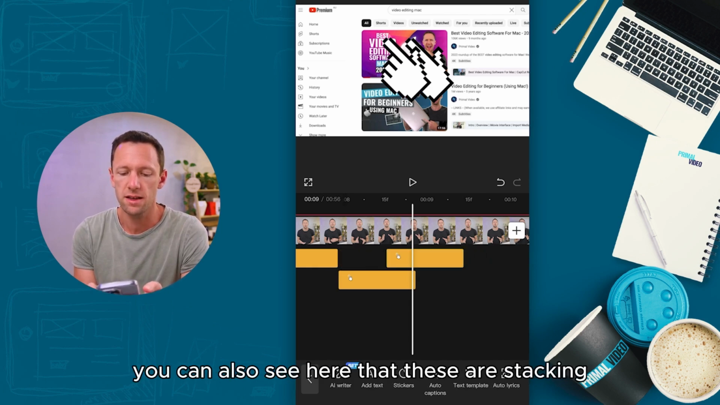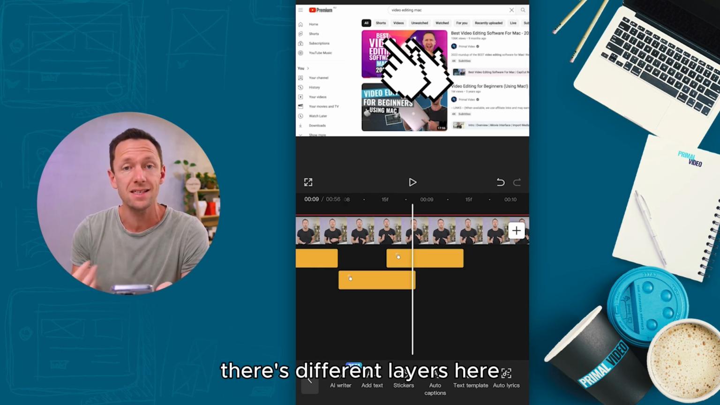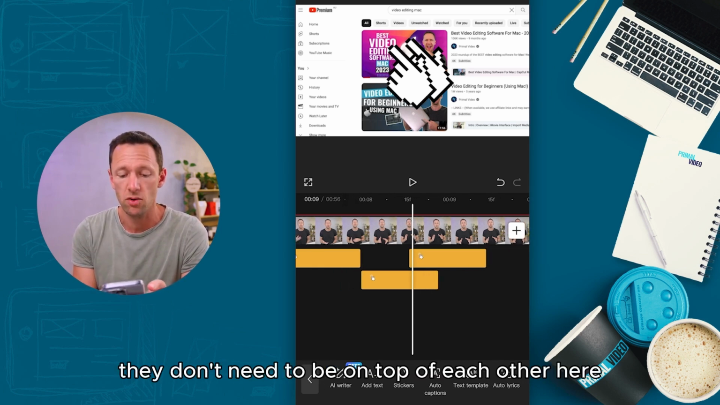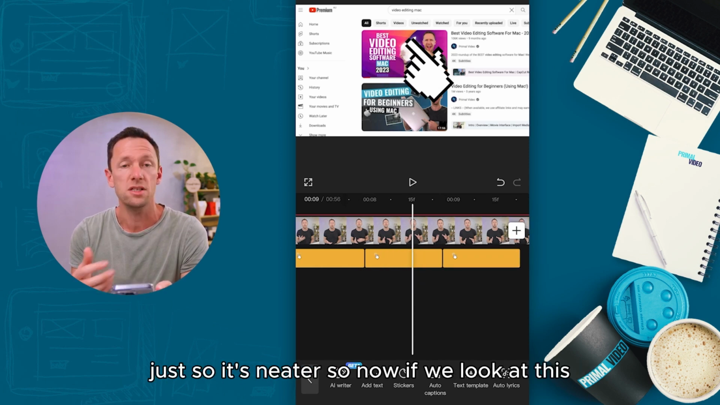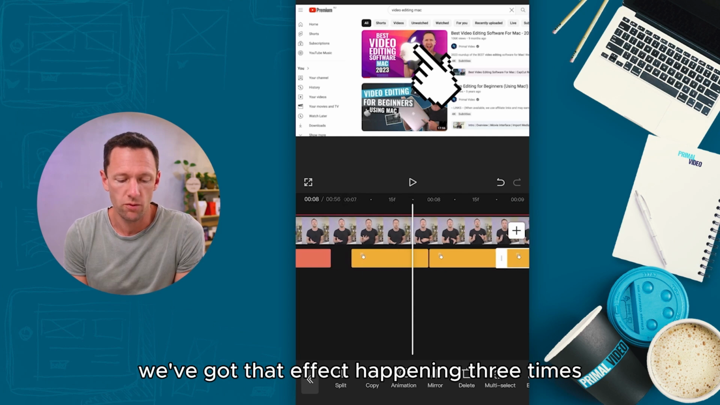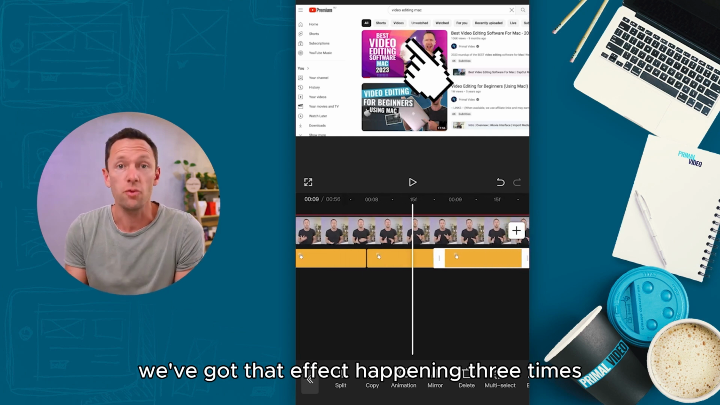You can also see here that these are stacking. There's different layers here. The layering doesn't really matter. They don't need to be on top of each other here. But for all purposes here, let's put them all on the one layer just so it's neater. So now if we look at this, we've got that effect happening 3 times.